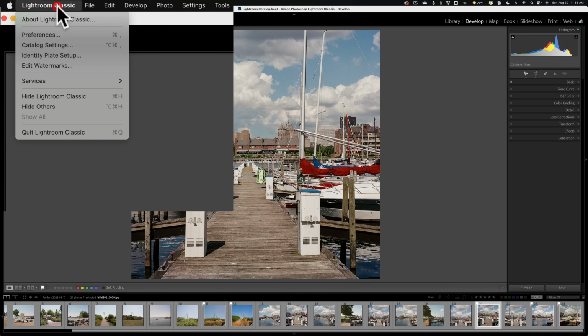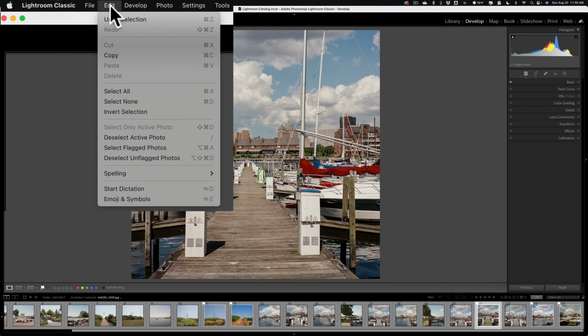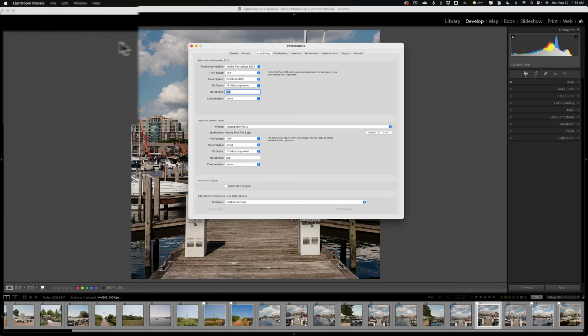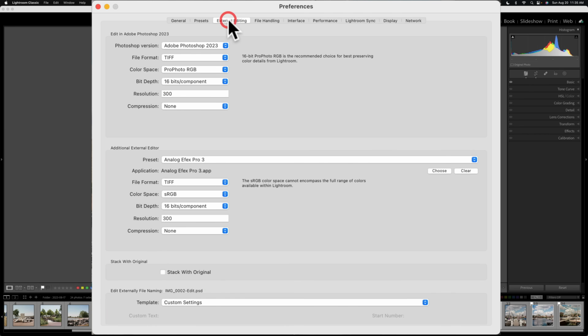On a Mac, that is under the Lightroom Classic menu. On a PC, it's under the Edit menu. Once you open Preferences, go to the third tab from the left, External Editing.